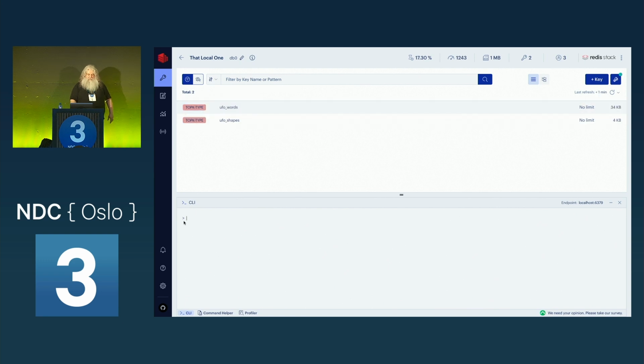If I go down here and enter a command, I can do like topk.list. Is that big enough? Can everyone read it, or do I need to embiggen it? Okay. I'm going to go with your silence and assume that's big enough.